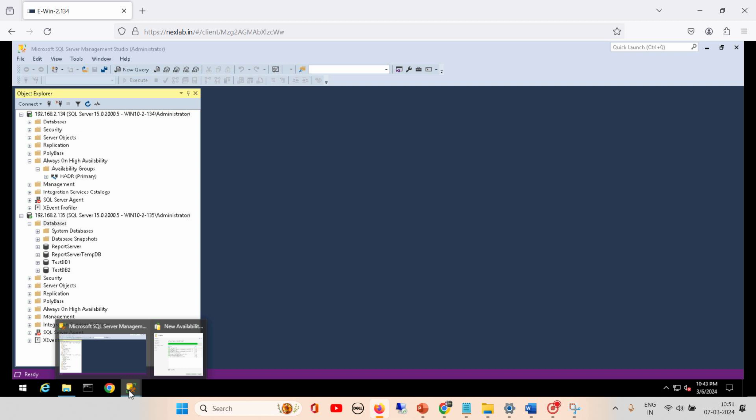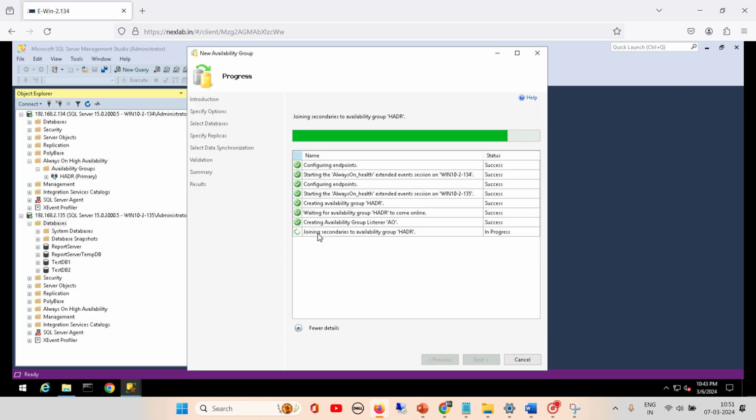Oh no, still something wrong. Joining secondary to the HADR replica. It will take backup and restore on same directory. Data file and log file path. Where we are making mistake here. Access privileges, service account we can check. SQL Server service account with end user.